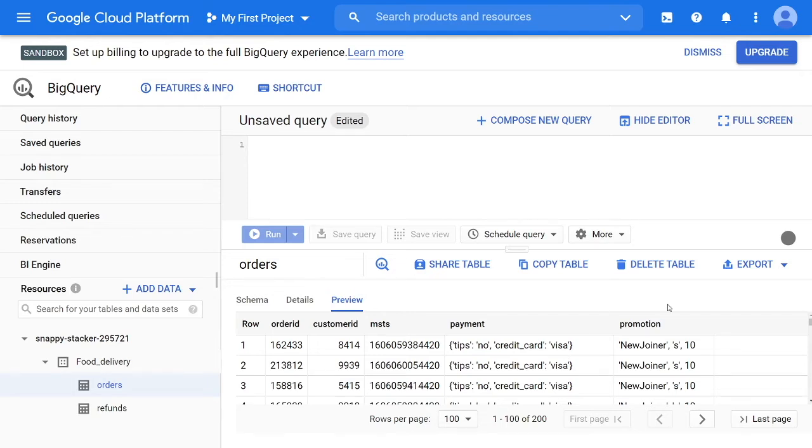Finally, in the column promotion, we have some information about the promotion used, if a promotion was used. And the information here seems to come from like a list, because we see that we have different information separated by a comma, and the first one is the name of the promotion, then this letter here represents the type of the promotion, and finally we know how many dollars were discounted thanks to this promotion.